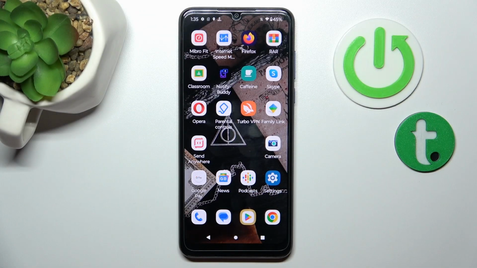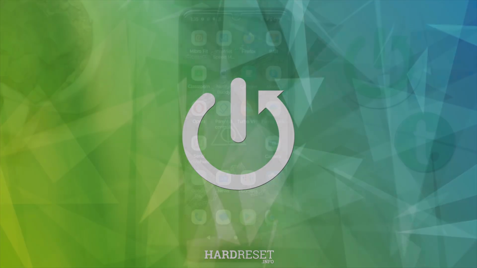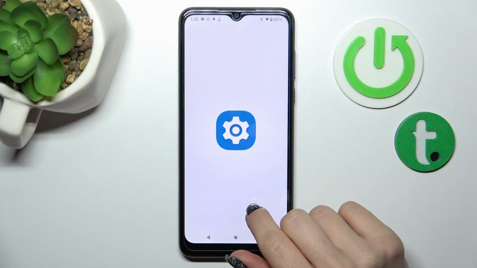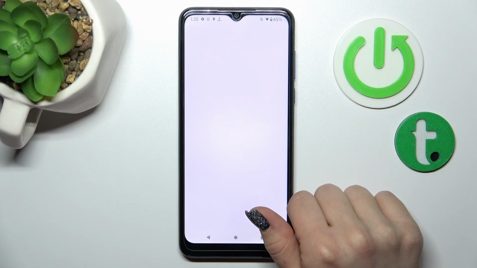Hi, today in front of me is a Motorola Moto G Pure, and I'll show you how to change the lock screen wallpaper on this device. So first, open the settings application and then scroll down to the wallpaper section.